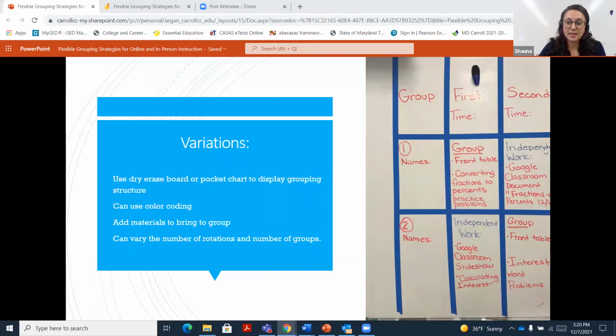Okay. So here's an example of a variation. If you were using this in class, you might want to just create a chart that stays up in the class. This is just with painter's tape, but it's the same general framework, and you can just erase what you need to erase at the end of each class, and then substitute any different information. You could also use a pocket chart, which can be helpful because if you have index cards, you can quickly and easily shuffle around group names. You can use color coding. If students need to bring specific materials with them, you could add that to the chart.